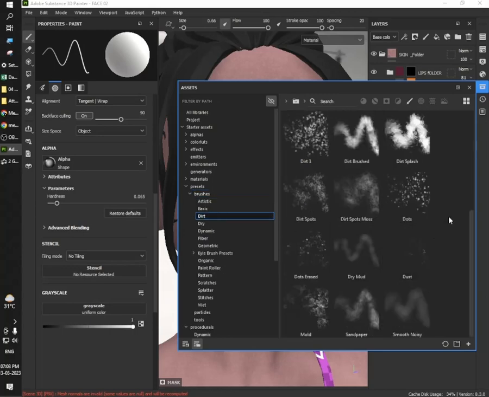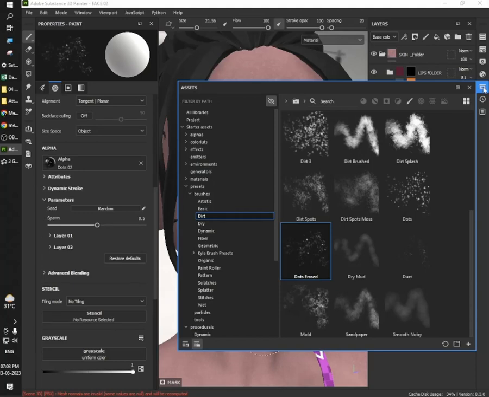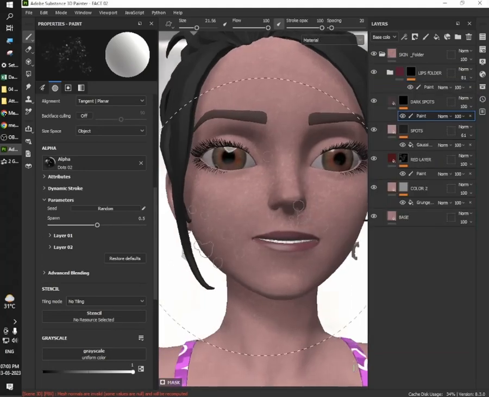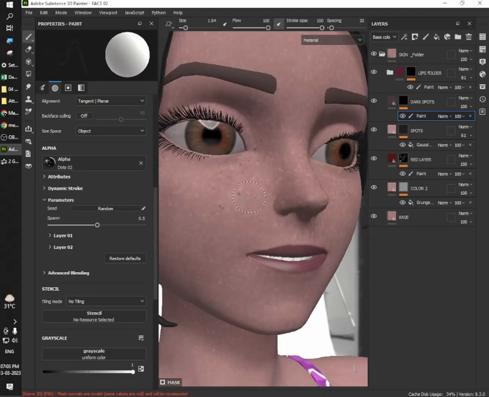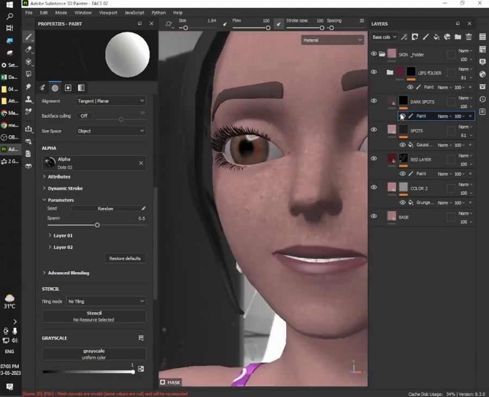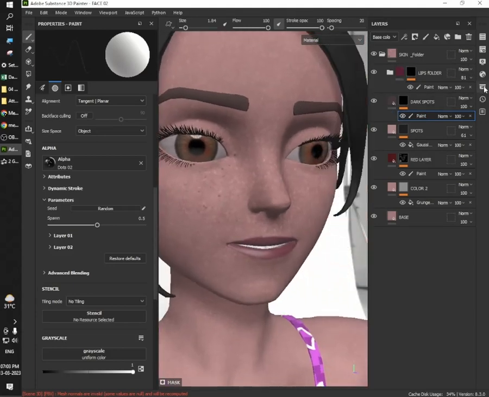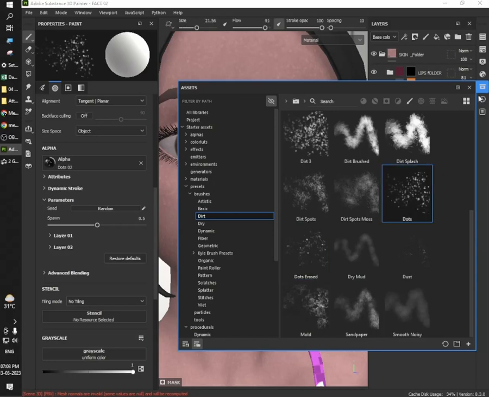Dirt, where are you? This one. Let's try this one to create some dots. Is it working? Hang on, let me check. Is it painting or not? Yes, it is painting, but in a very subtle manner. Let's try this one.